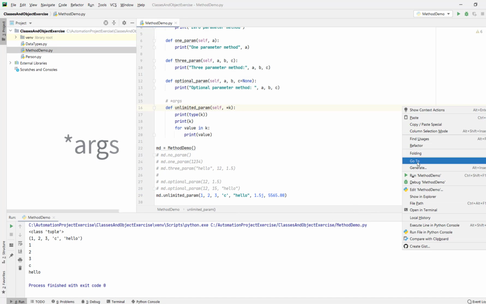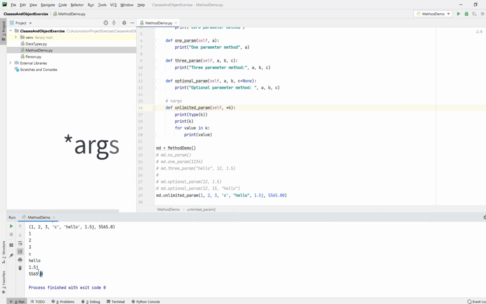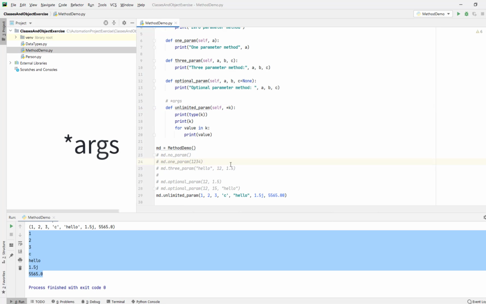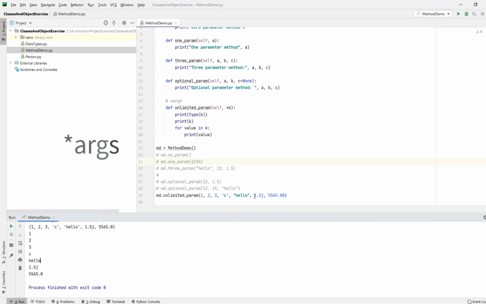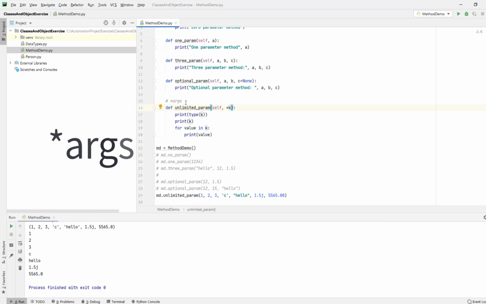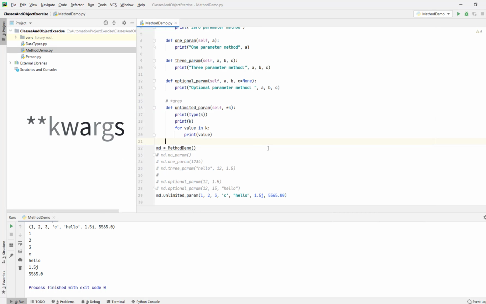Yeah. So when you are not sure how many arguments will be passed by the user, then at that time you can use the star args special keyword. Okay, now let's see how to call and how to use star star kwargs, which is nothing but keyword arguments. How can we define this keyword argument?